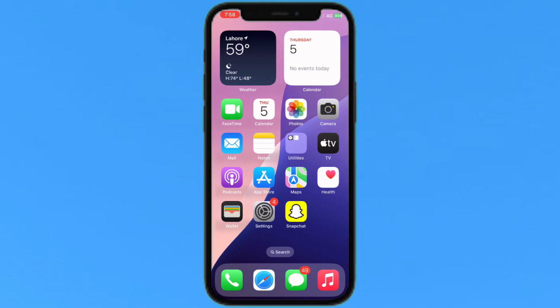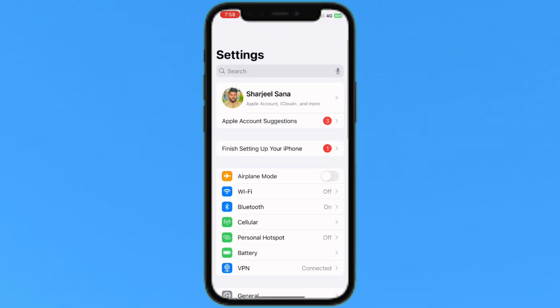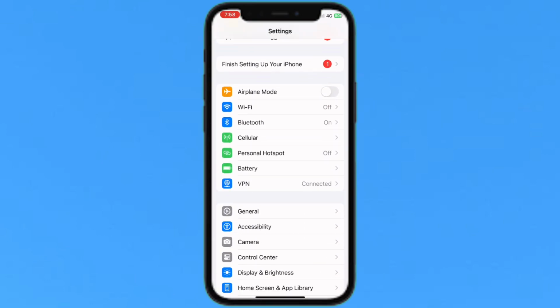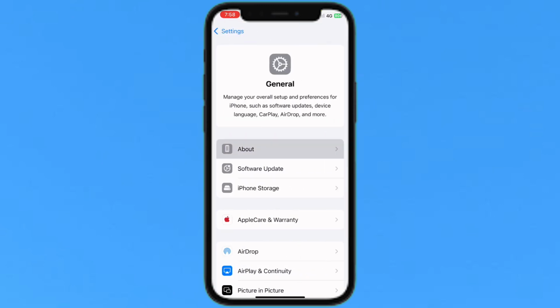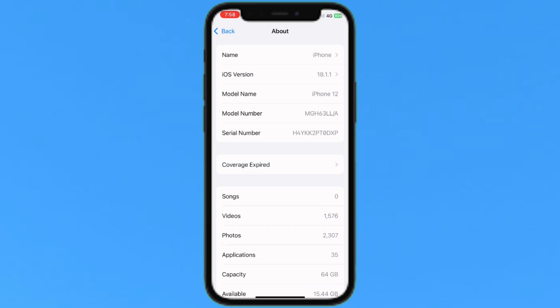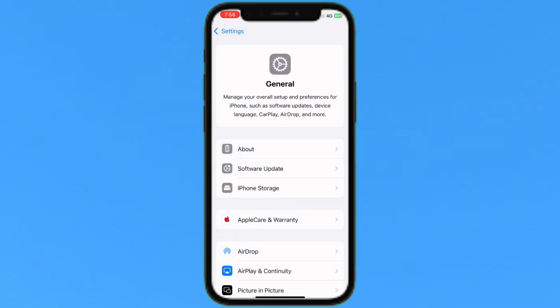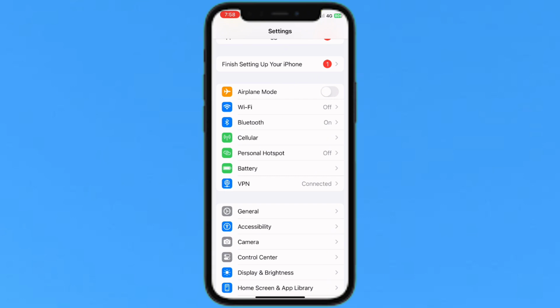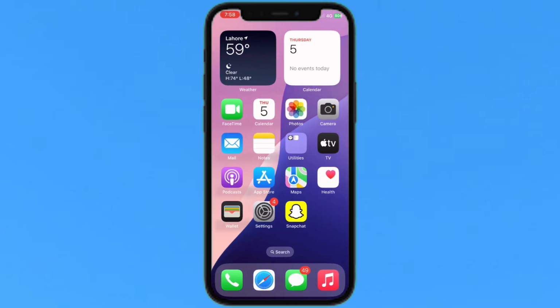So I just tap on my iPhone settings and make sure your device has been updated. I will tap on General, check my software, and I recently updated my iOS version to 18.1.1. This is the latest version of 2024. So make sure your device has been updated, and after updating you will see the amazing features of Bluetooth and how it's possible.